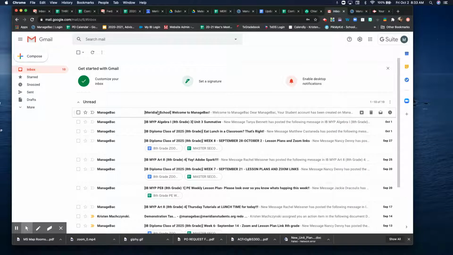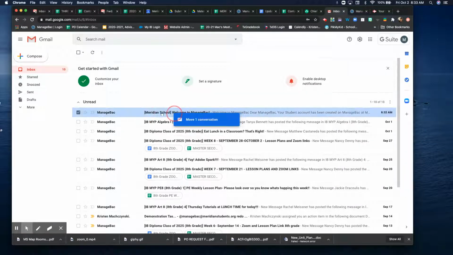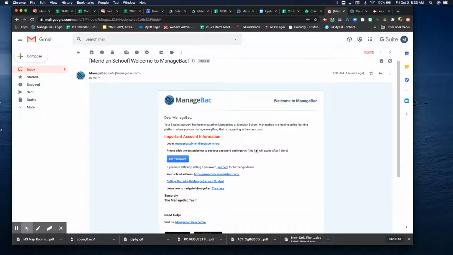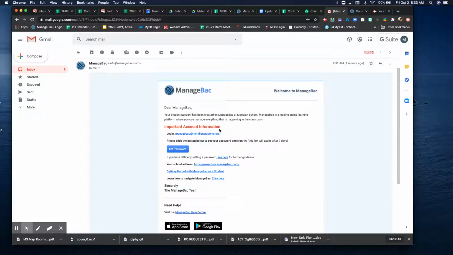And you'll come over here, and once you're in, you'll have a welcome message that looks like this. It says Meridian School, welcome to ManageBac. So you'll click on that. And then down here, it'll say important information. Tells you a little bit about Meridian and the ManageBac and the platform. And then you'll see this button that says set password. So you want to go here.